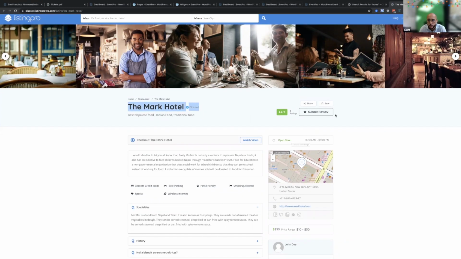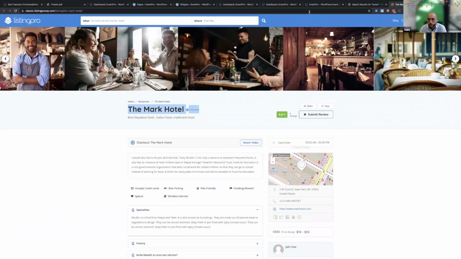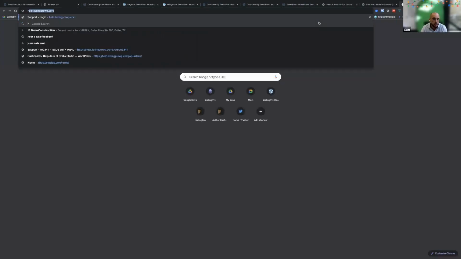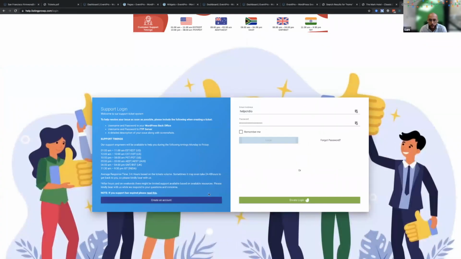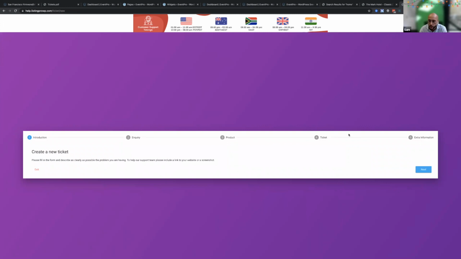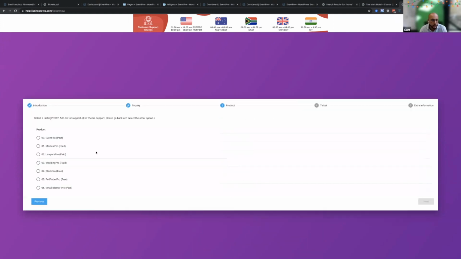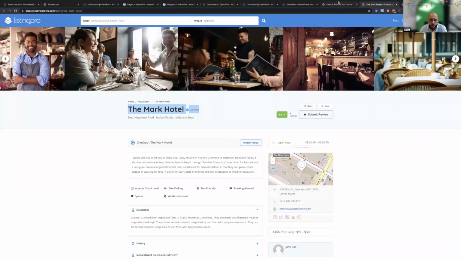But if you have any questions or issues installing, please do open a ticket. Go to the help desk, and when you try to create a ticket, it will ask you what this ticket is for. Make sure you select EventPro under add-ons, hit next, and just submit the ticket.